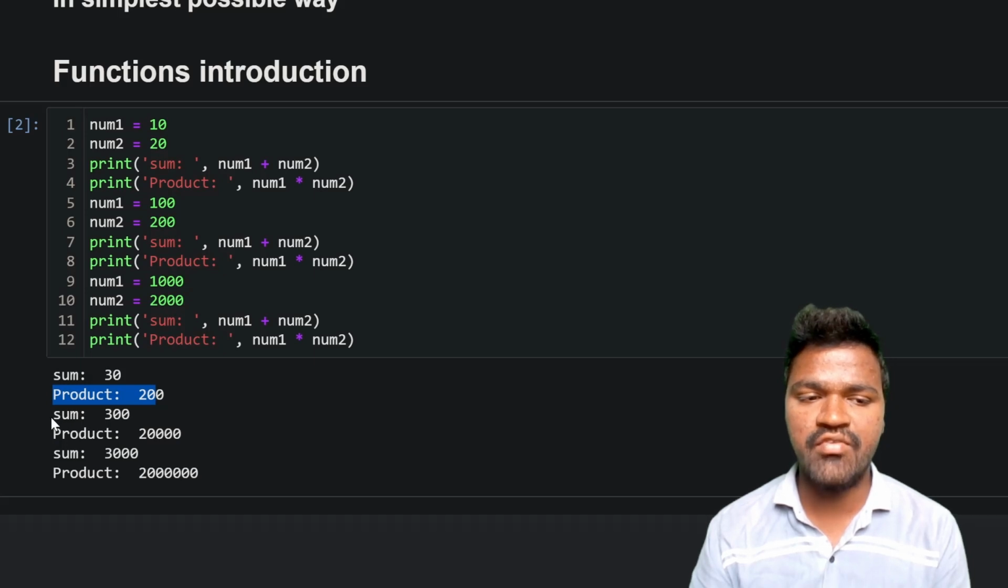After that, when we find the sum between number 1 and number 2 with 100 and 200, we get 300, and the product is 20,000. After that we find the sum between 1000 and 2000, and we find the product also.